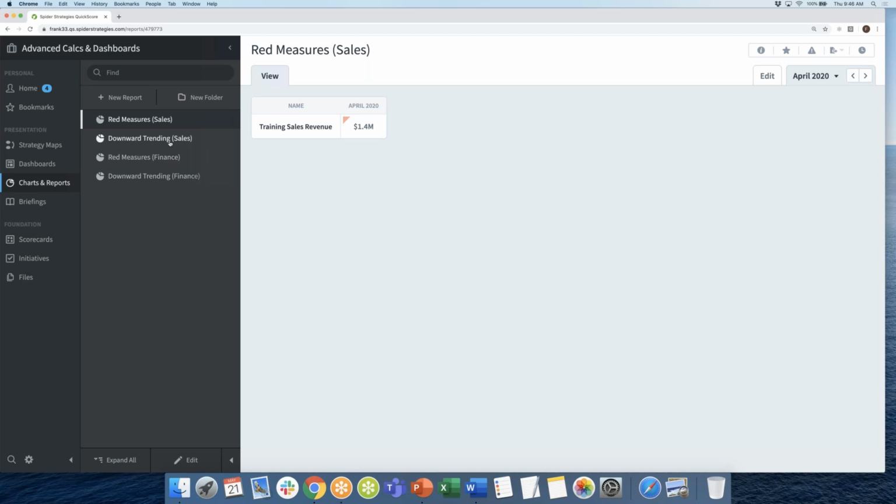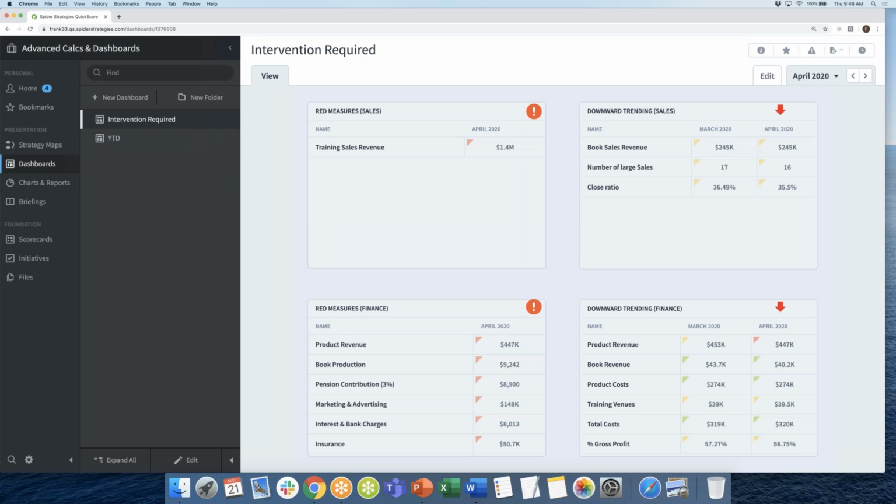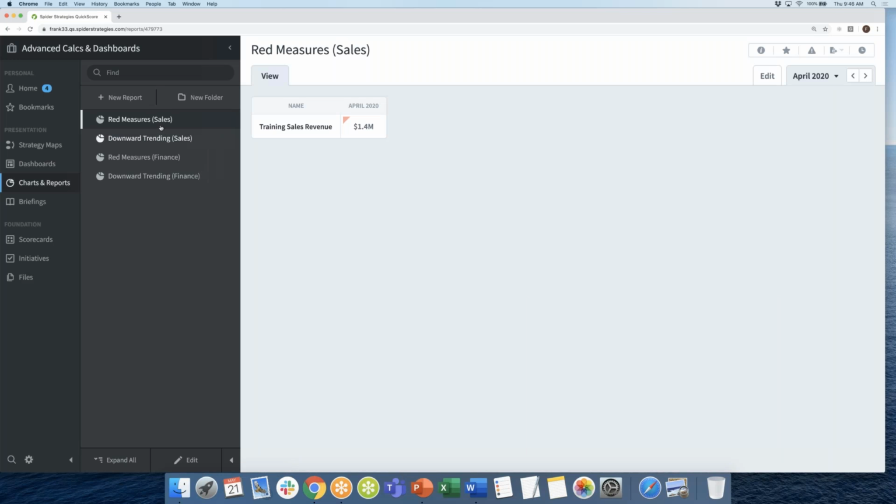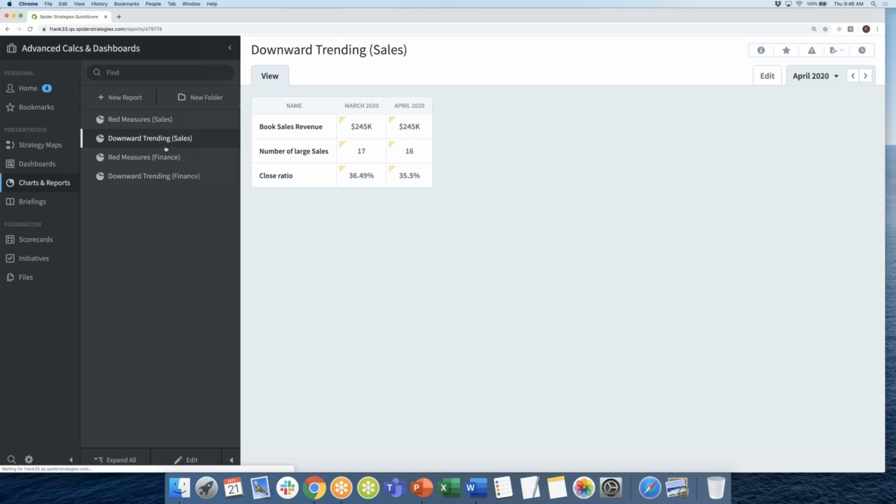You'll notice that I've got one individual report. So this is our good old measure up at the top, that training revenue, sales revenue. This is that piece of the puzzle. I've got an individual report for that, an individual report for downward trending for sales, and the same for finance. Now I could click edit within here and show you how that was built up after the fact, but let's go the extra mile and show you that from scratch.